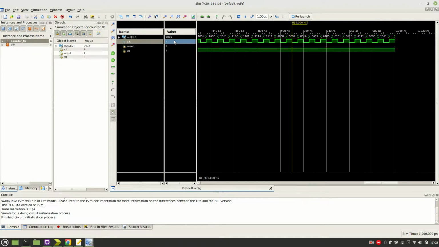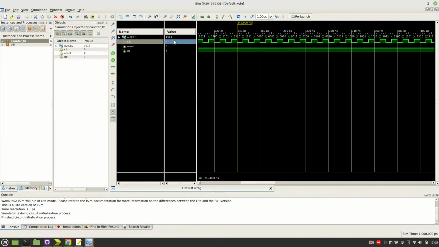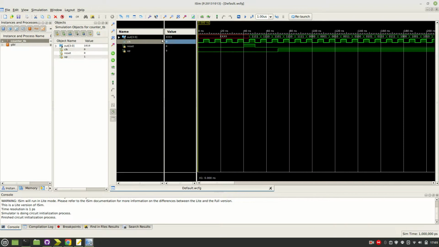So yeah, this is in the output. We can see the counter in the IC design suite. I hope you understood this one.